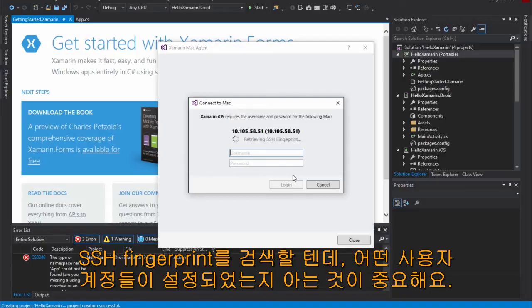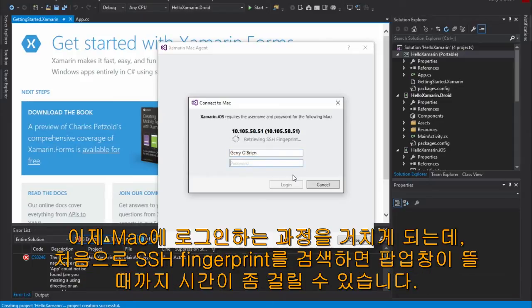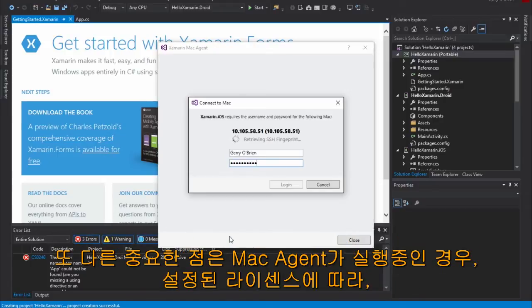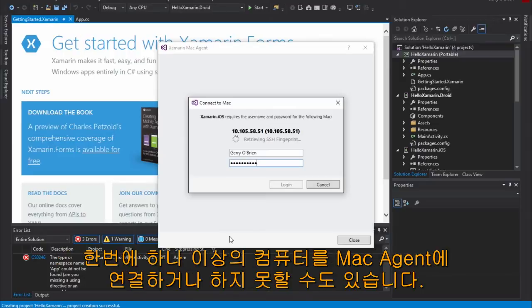It'll do a retrieving of an SSH fingerprint, and this is where it's important for you, again, to know which user accounts are configured, and we will go through the process of logging in to the Mac. Retrieving the SSH fingerprint for the first time sometimes takes a little bit of time to pop up. The other important thing to note is that if you have the Mac agent running on a machine, depending on the licensing that you have enabled, you may or may not be able to have more than one computer connected to that Mac agent at one time.